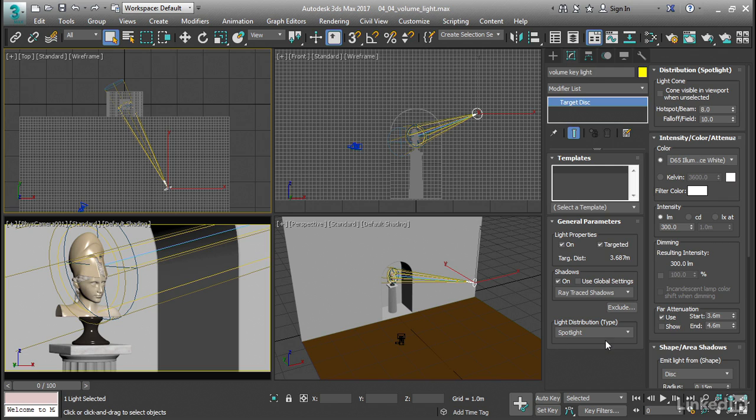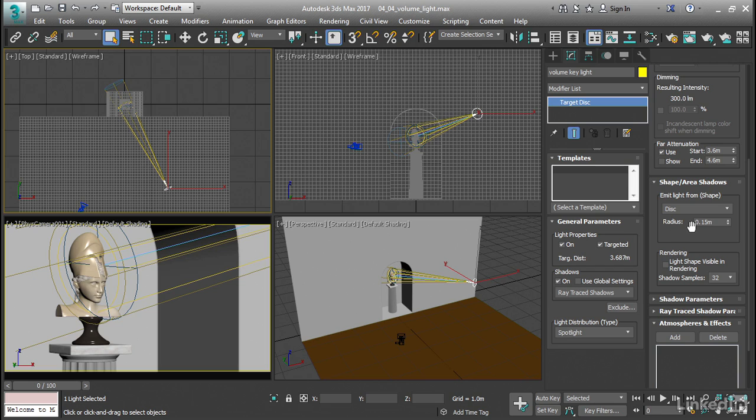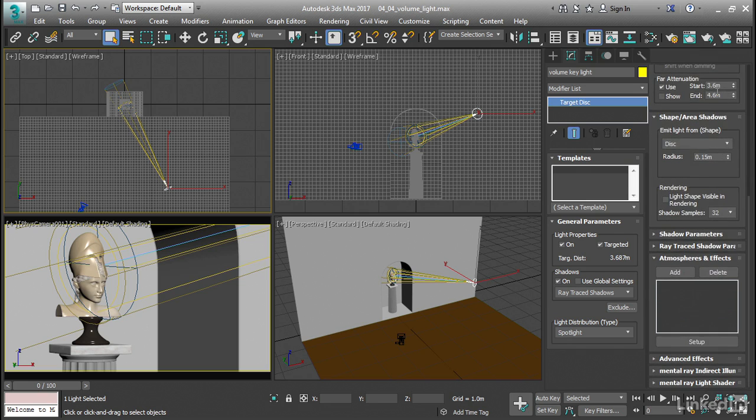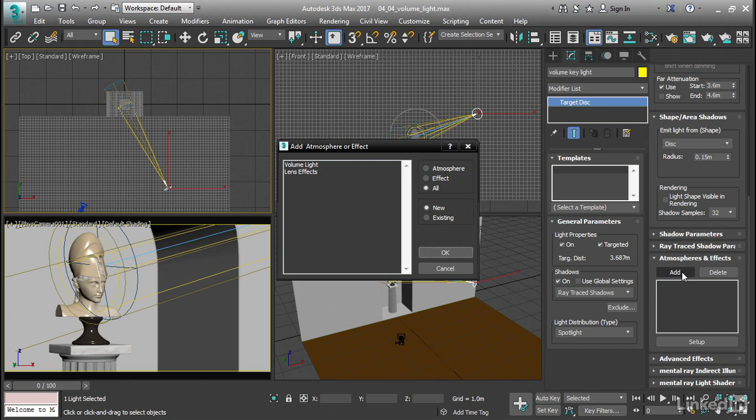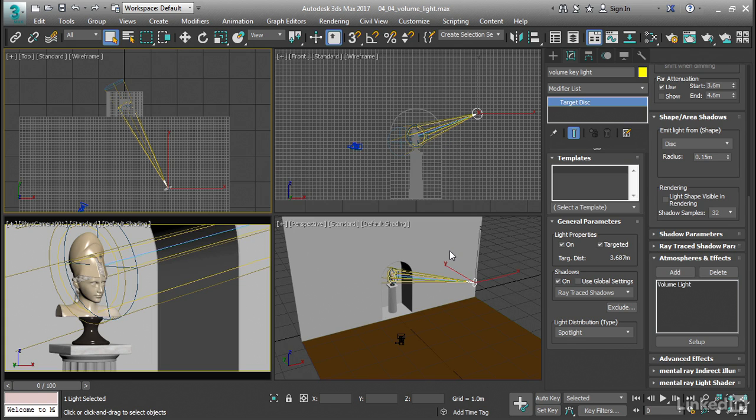It is a spotlight, and I am using the same attenuation values as we previously did in the course. And once again, it's a disc shape with a radius of 0.15 meters. Scroll down a little bit farther in the Modify panel till you come to the Atmospheres and Effects rollout. Click the Add button, and in the Add Atmosphere or Effect dialog, choose Volume Light and click OK.